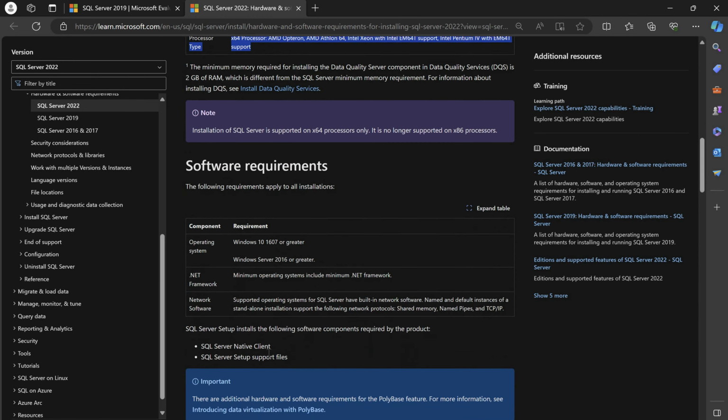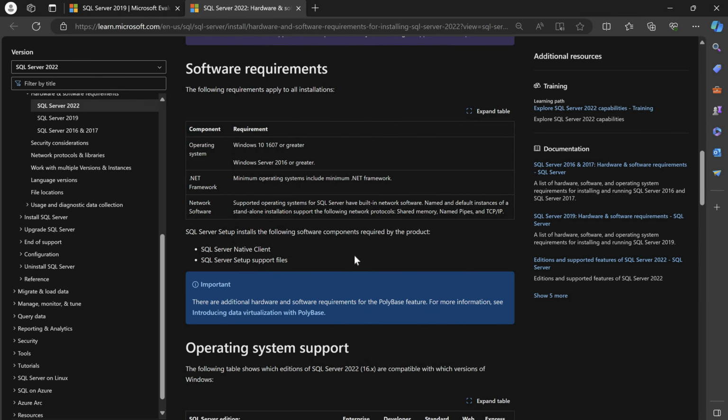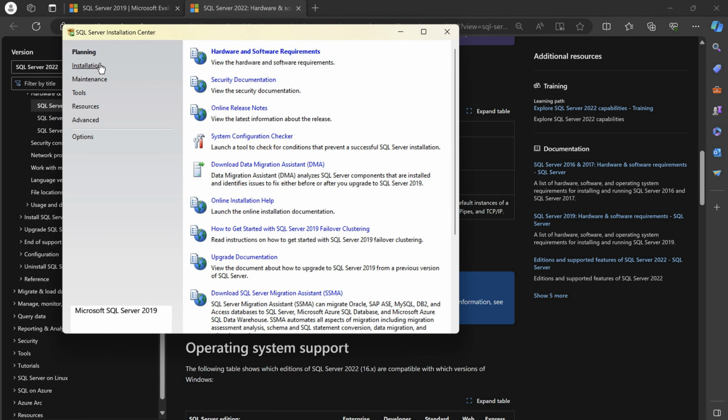Coming to the software requirements, we need Windows 10 or greater Windows versions to install 2019. The .NET framework should be installed, and that should be inbuilt for the OS. If not, we have to install .NET framework. So after checking the prerequisites, if all good, we can go to the installation.